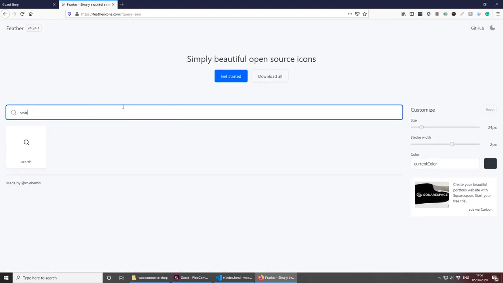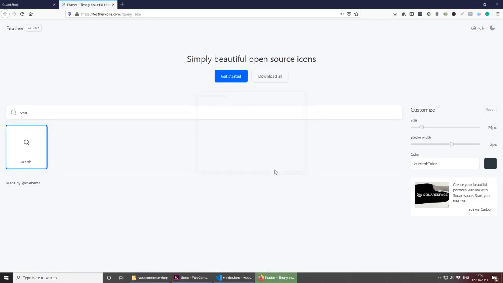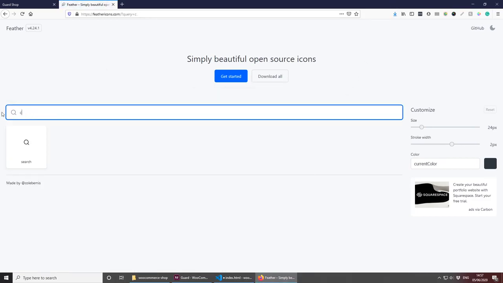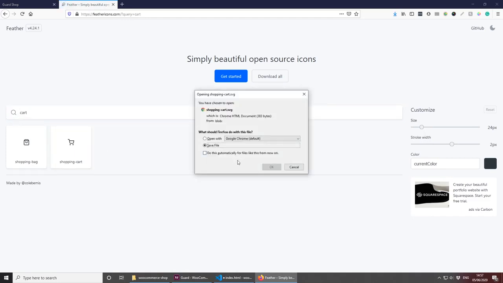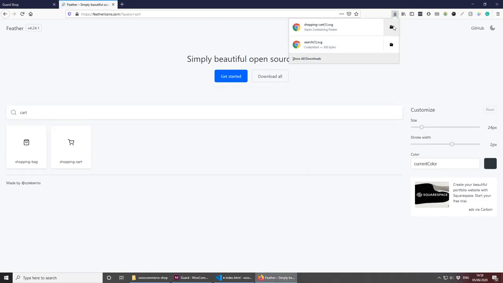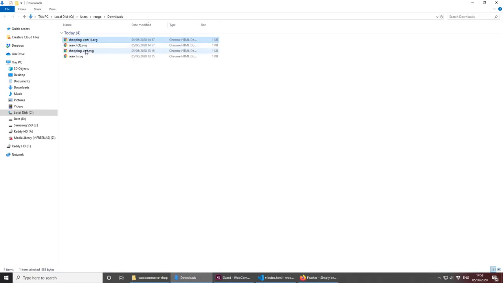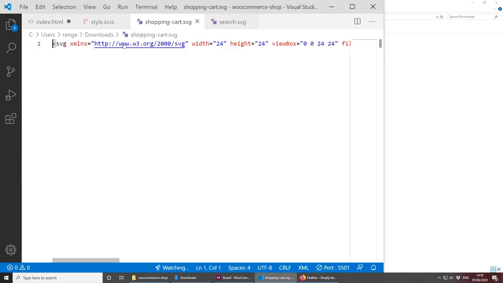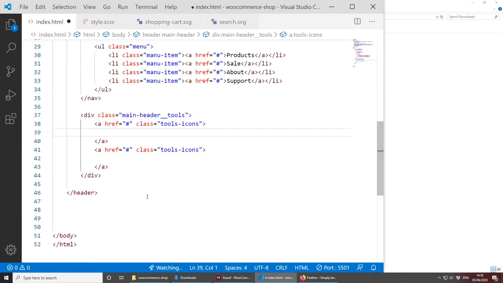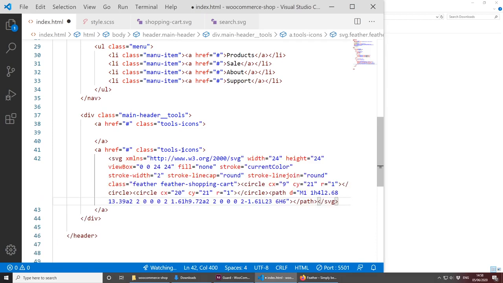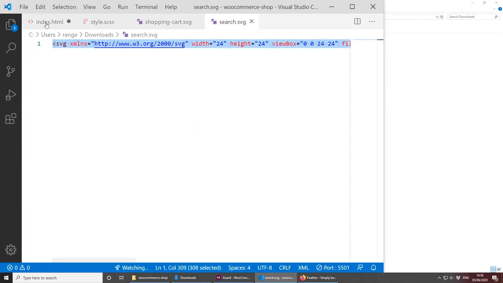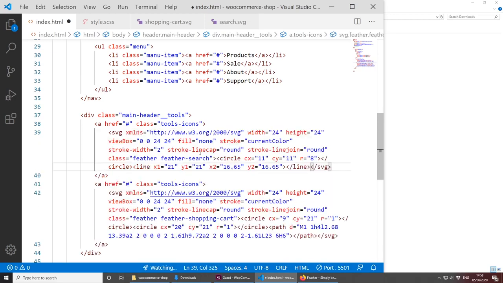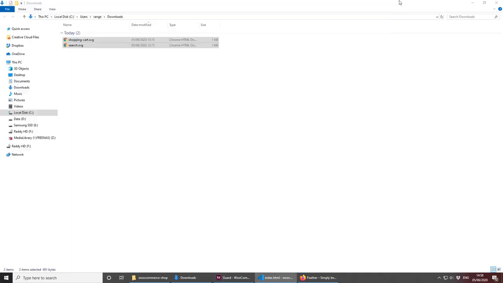So search is one that I need. Let's download. I think I might have already downloaded these. Cart is the second one that I need. Let's download it. And yes, I've already downloaded these. So let's open those 2 icons. Let's delete those. Let's open those 2 SVGs in Visual Studio Code like this. And this is the shopping cart. Let's copy the SVG, paste the shopping cart into the second one here. And let's copy the search and paste the search into the first one, just like this. So let's go back to our layout.